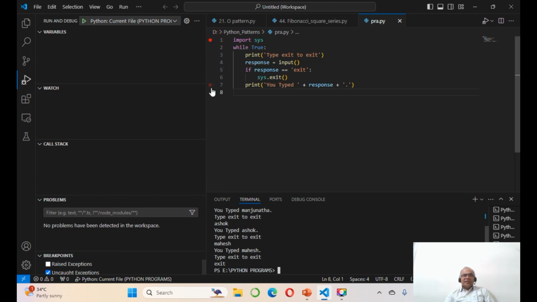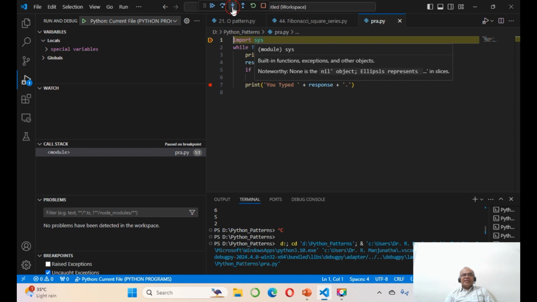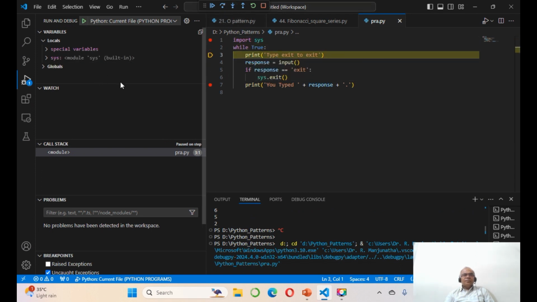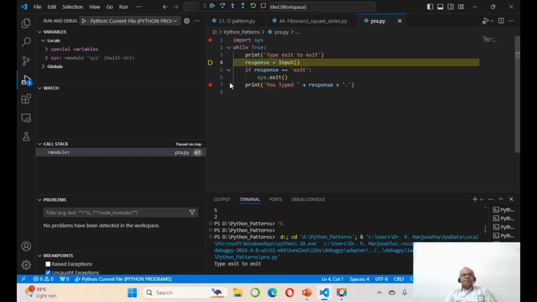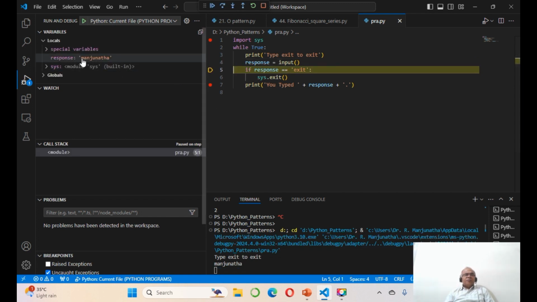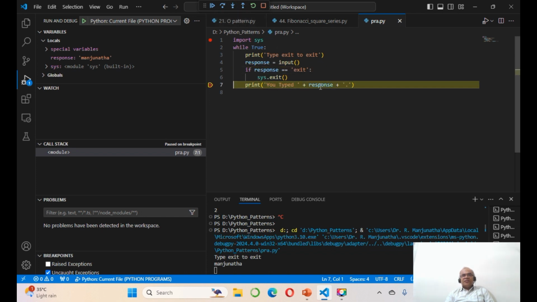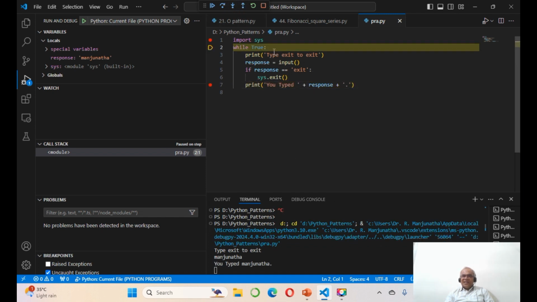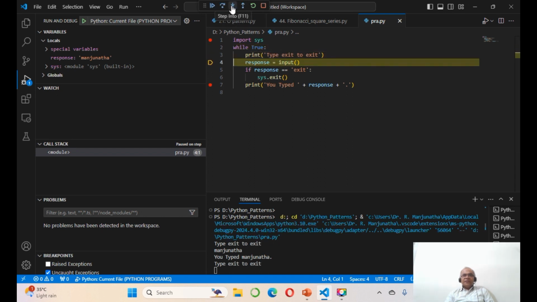How does this work? Let us see step by step. You go to debug Python file. First the import, then the while condition is always true, print type exit to exit. Now I will take Manjunatha and press enter. Now response is Manjunatha. Is Manjunatha equal to exit? No, so it skips that. It prints you typed Manjunatha. Then while again the condition is true, it comes to print type exit to exit.